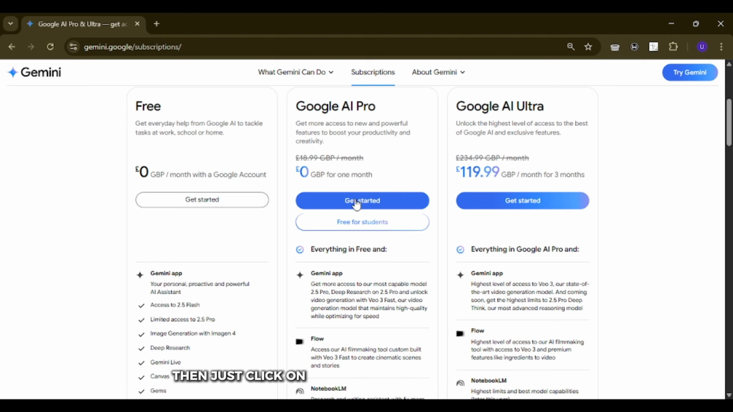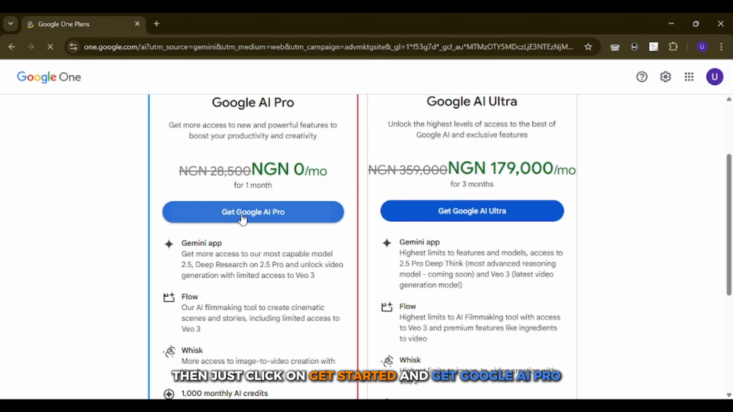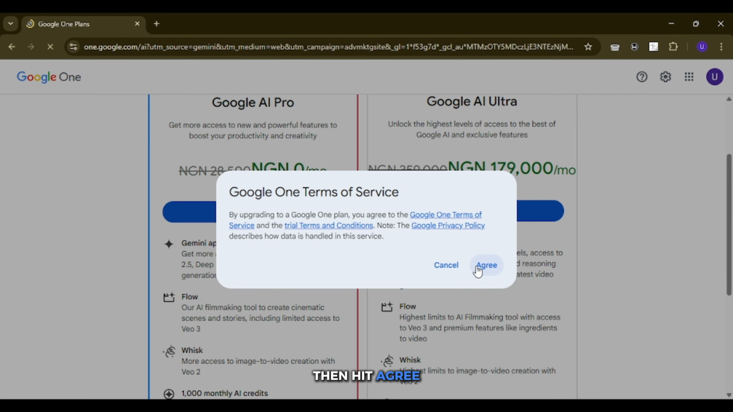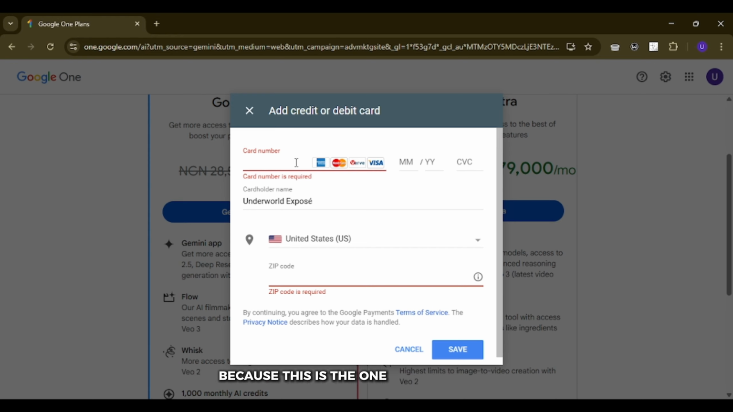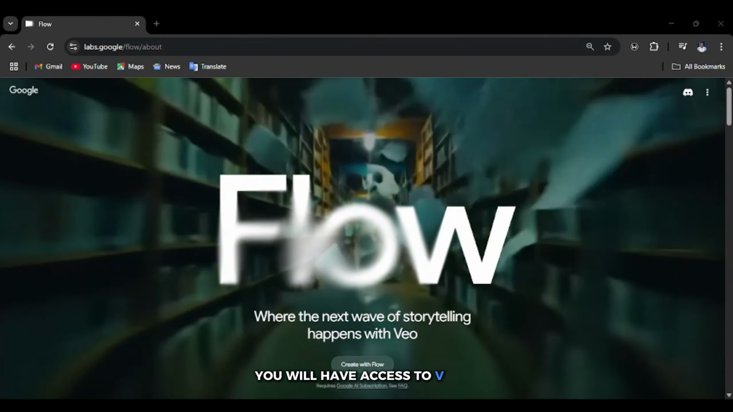Then, just click on Get Started and get Google AI Pro. Then hit Agree, and then add any of your debit card details. Well, don't worry, it's not going to charge you anything because this is the 1-month free trial, and you can just cancel this subscription after the usage of 1 month if you want to. Once you have done that, you will have access to VEO3.